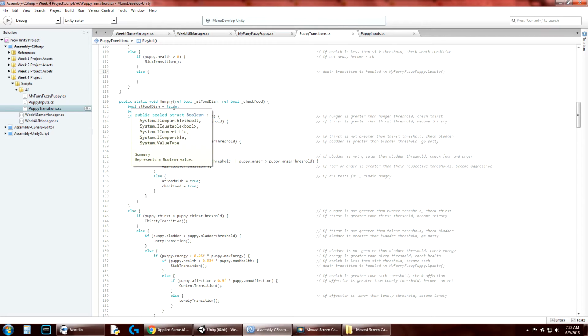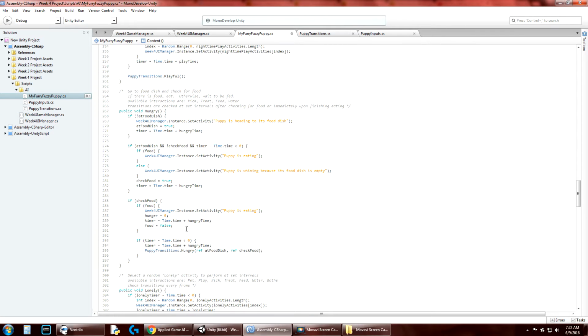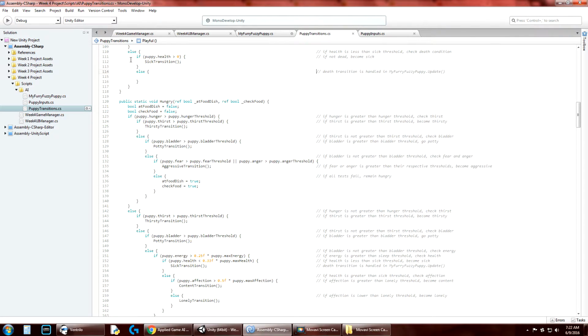Now for hungry, you'll notice that we're passing in 2 Boolean values. If we come back over here and look at our hungry state, we're using our Boolean at food dish, and we're using our Boolean check food. Those are private Boolean variables, and rather than make them public so I can access them directly from the script, we're passing them in by reference. And then we're going to create 2 local variables, at food dish and check food, and we're going to set both of those to false.